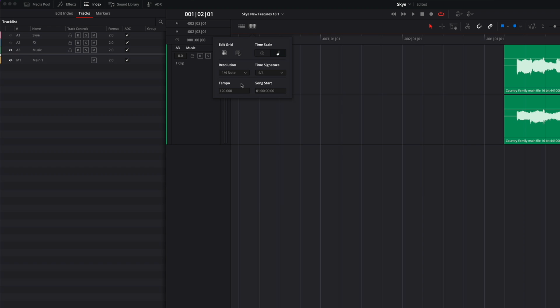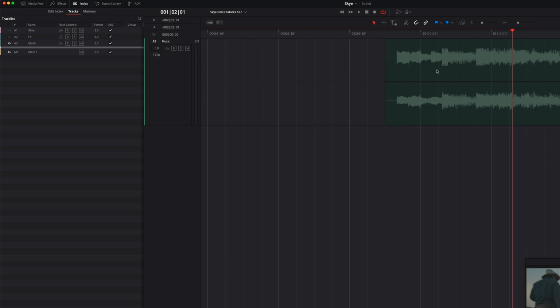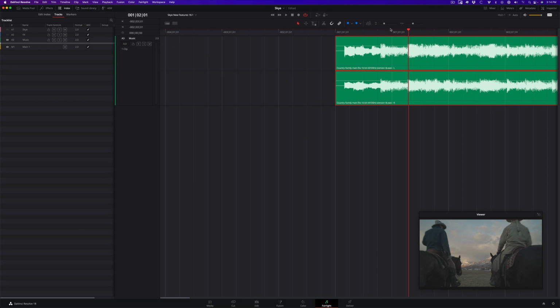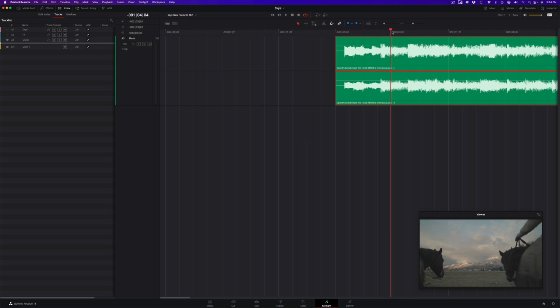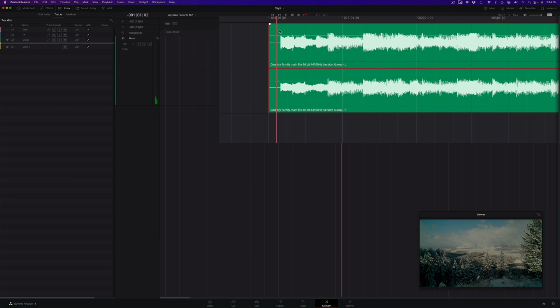The other thing is you're going to want to enable this little item right here, this little magnet. This allows you to snap your clip to these grid lines. And the first thing I want to do is figure out where the first beat is. And notice when you get a lot of music, there's a few frames where there's nothing happening and you really want to start right on the first beat.